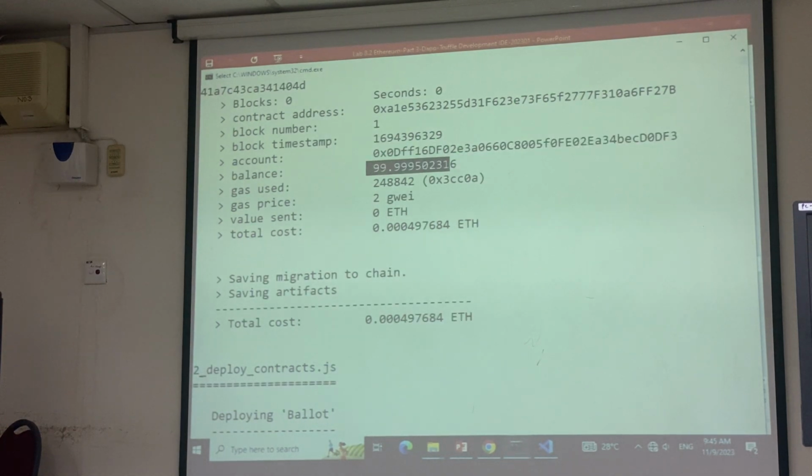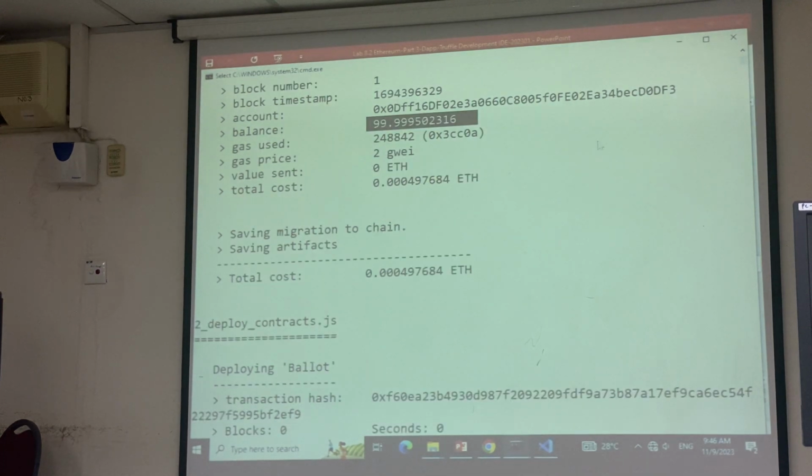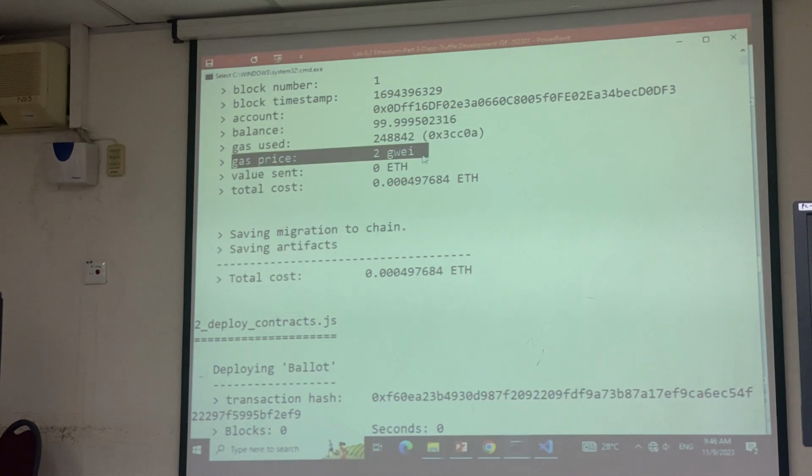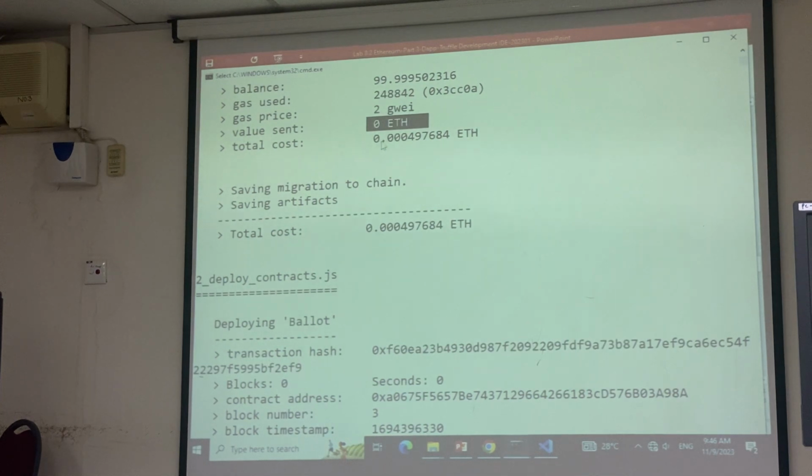So this is the balance. You can see this is the money inside this account. It also mentions the gas and the gas price. You can see the gas price is only 2 gwei. It sets that by looking at the price. Maybe today is 2 gwei, tomorrow is another price. It's not hard coded. And it calculates that you do not send any money. So that's a deployment, and this is the total cost for this migration.